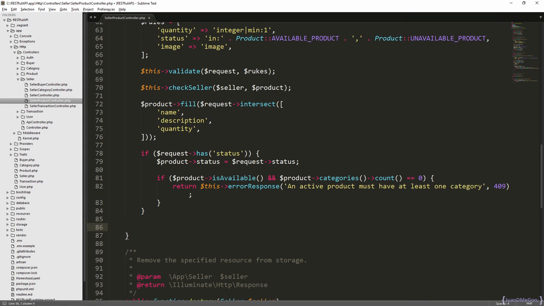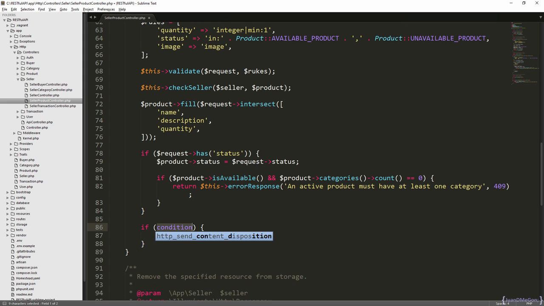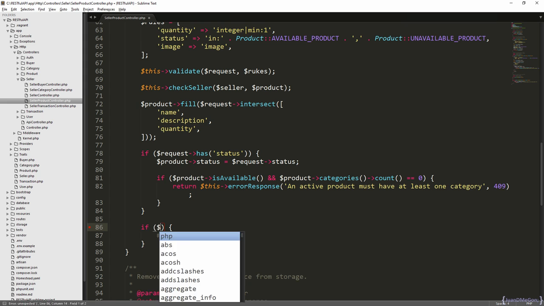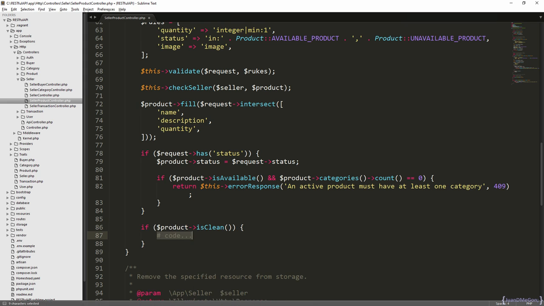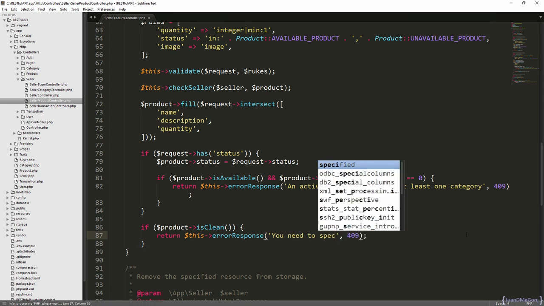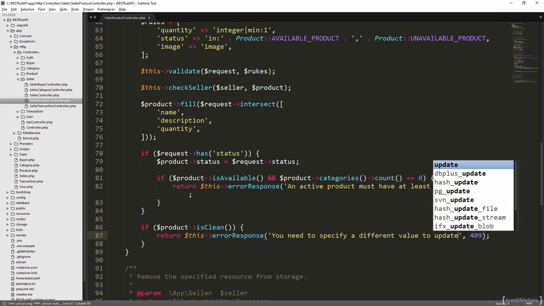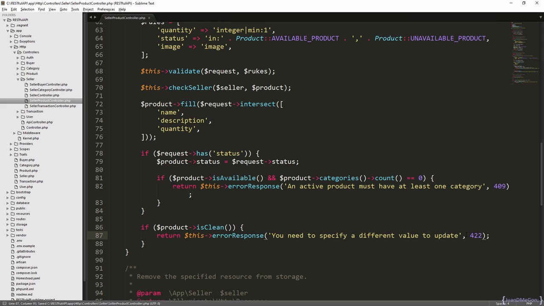Once it is done, we can update the image, but we are going to do this in a future section, so we just need to verify if something changed. If the product is clean, it means that nothing changed and we need to return again an error, with the code 422. In case that something changed, we need to save the changes and just return the instance.